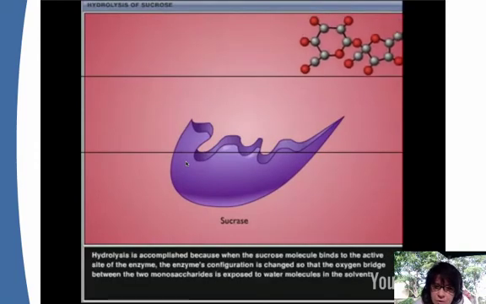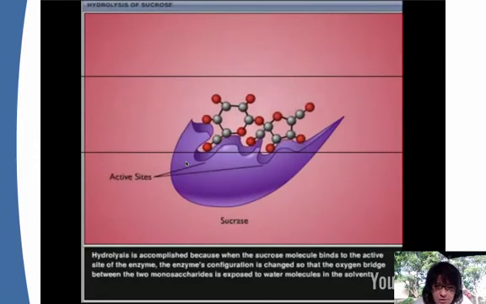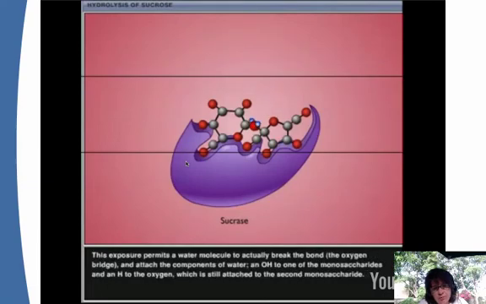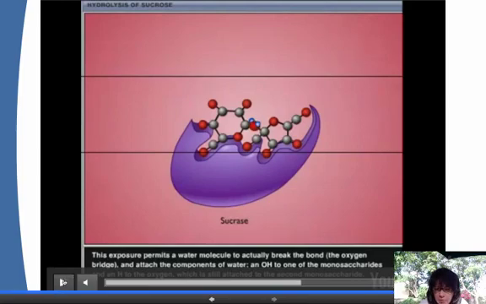I'm just going to show it again. The active sites bind the glucose and the fructose. When that happens, a little tweak, that oxygen bridge gets opened up to react with the water molecule, and that's where the hydrolysis takes place. So, you can go back and watch that whole thing if you want, and I think that's the end of the show.